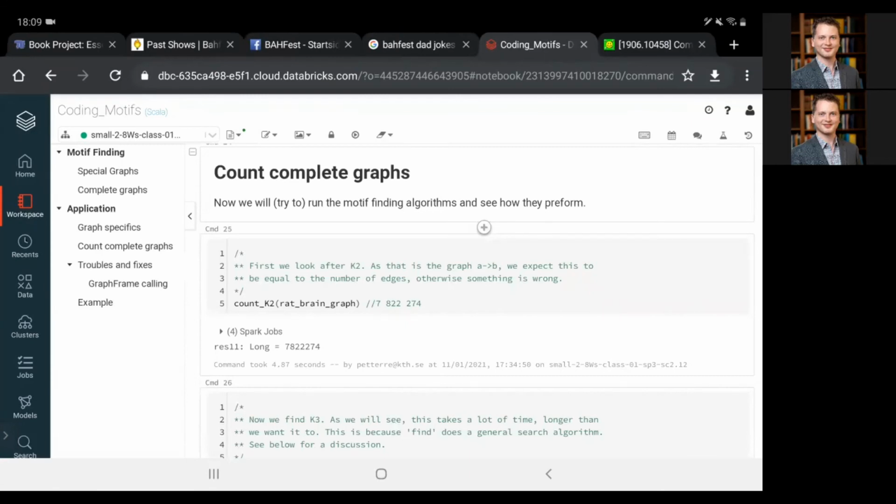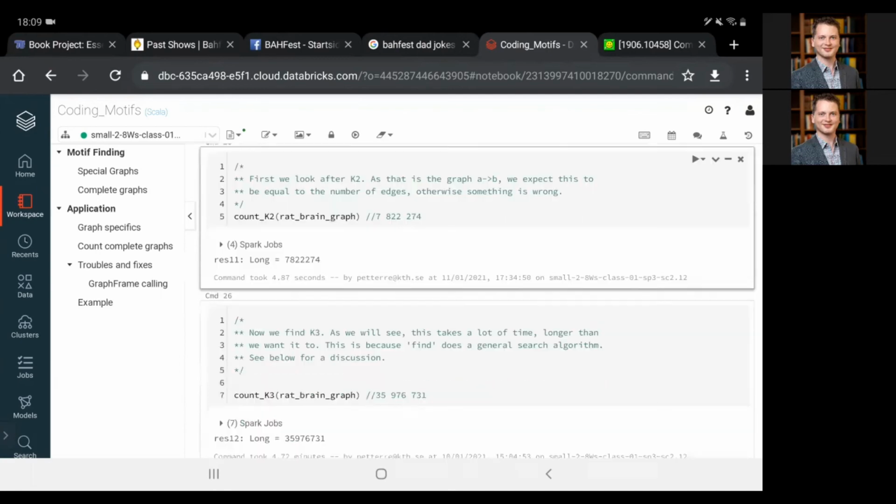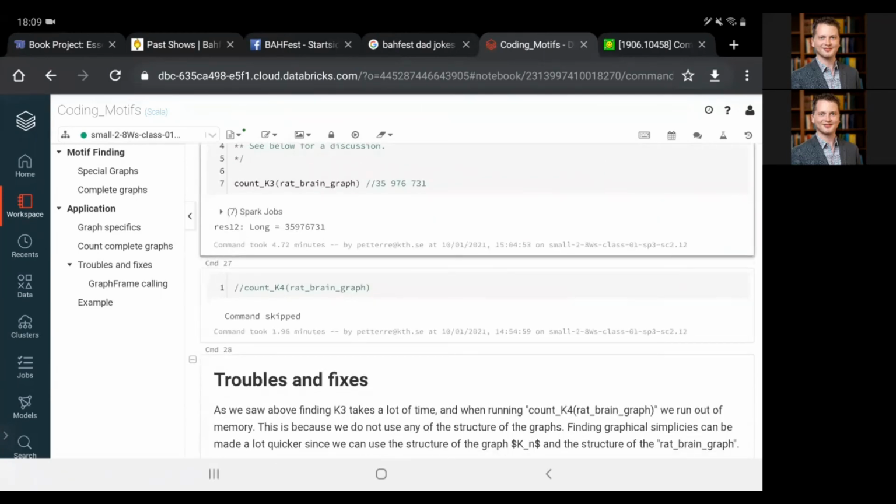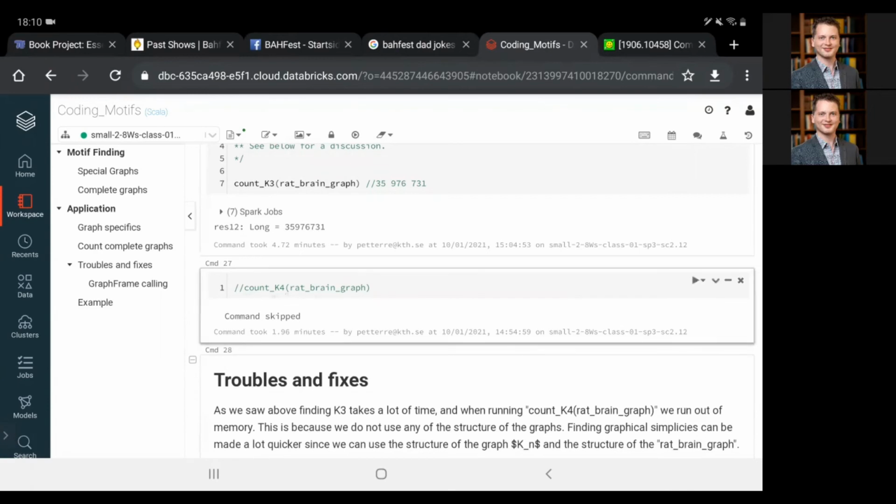Now, for the actual counting of complete graphs. First, we can count K2s. That should just be the number of edges, which is the same number, so that's good. Then we can count the number of K3s. We can run this command, but after about 2 hours, it will give you an error message saying that you're out of memory. That is because in the case of K4, we get too many matches, so storing all matches is very inefficient. Then counting them is, of course, also quite inefficient. Thus, we would like an easier way of counting them.